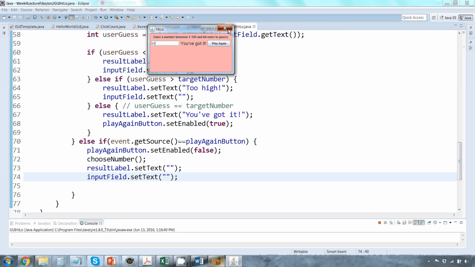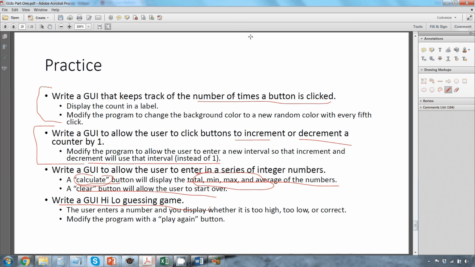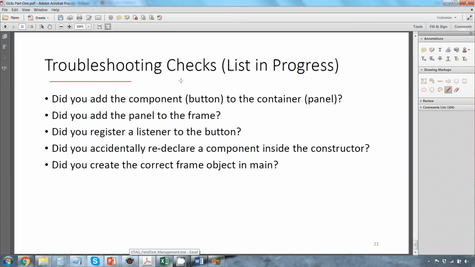Now, the last slide of this series has to do with some troubleshooting checklists. We're going to be building this checklist over a couple of videos, so this is a list in progress. We're going to be adding to it. I put together this list because sometimes you can write a GUI program and forget to do something seemingly pretty small and your whole thing won't work, and it can be really challenging to track down what the problem is. So this is a list that you can keep track of, that when you really think everything is right and the program just isn't working, these are the things to go through and check.